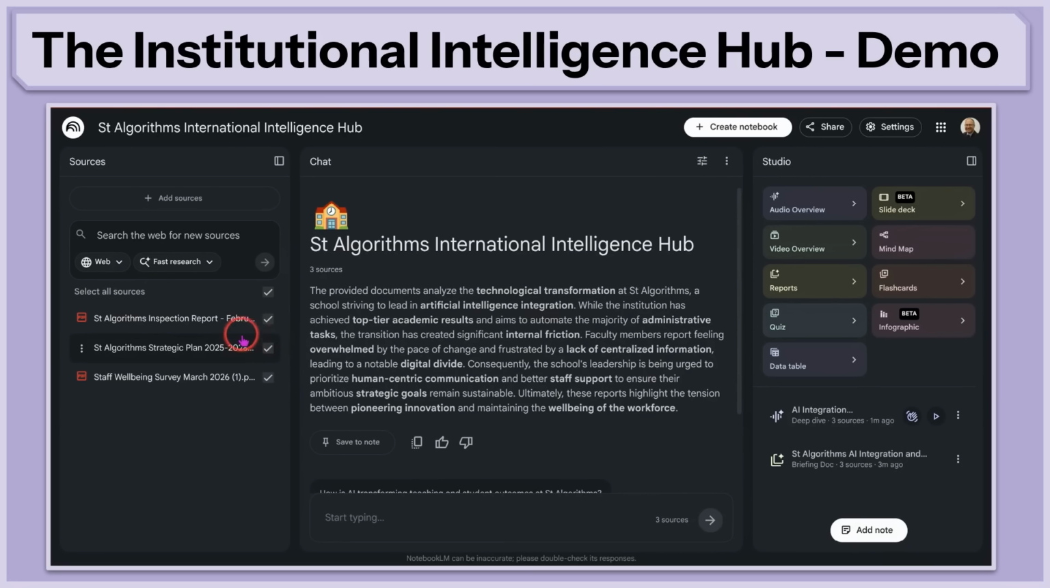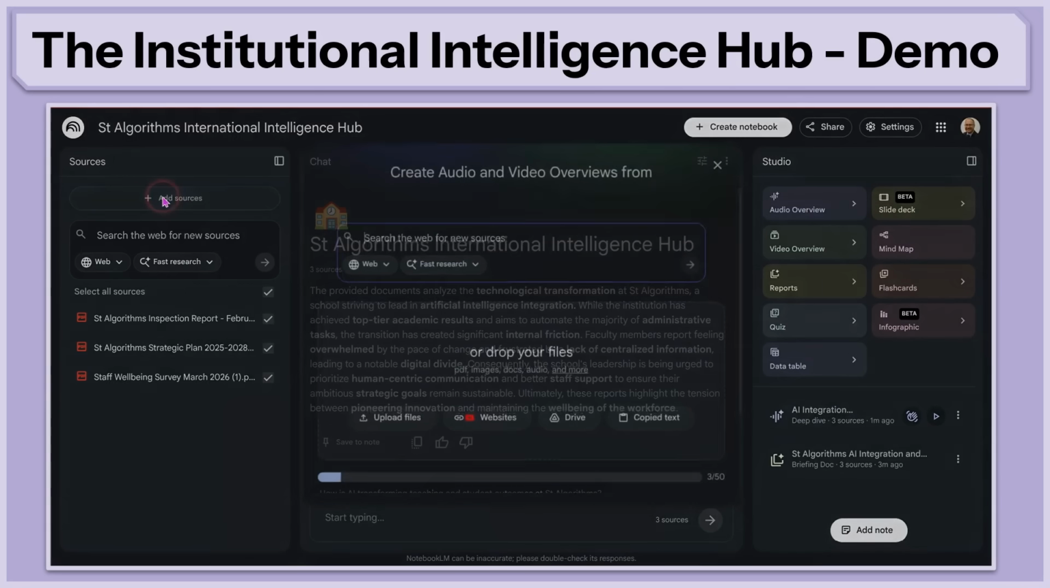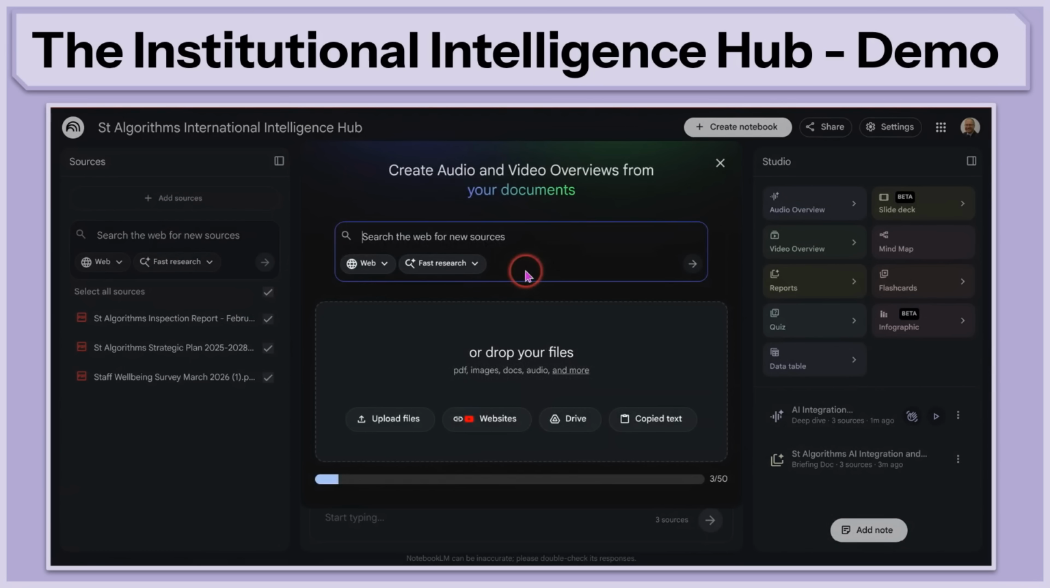Now, building your hub in NotebookLM is simple, but it is deeply strategic. We aren't just uploading files, we are curating context. Now, this area on the left is where we upload. And I've already uploaded 3 documents to the hub, the St. Algorithms Inspection Report, Strategic Plan, and the Staff Wellbeing Survey. If I want to add more, I just click on Add Sources and provide the hub with my curated content.